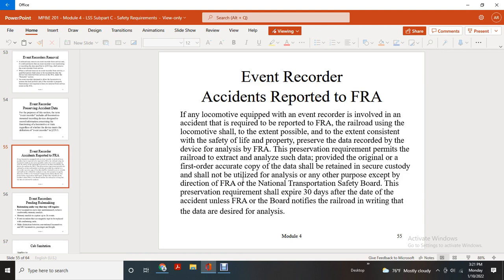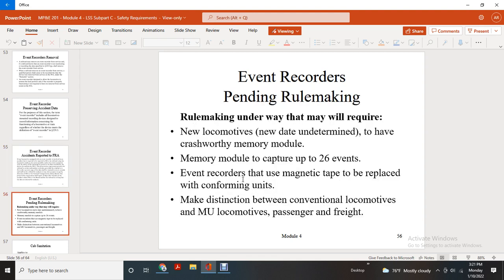The data retained under a chain of custody shall not be utilized or analyzed for any other purpose except at the direction of the FRA or the National Transportation Safety Board. The preservation requirement shall expire 30 days after the date of the accident unless the FRA or the board notifies the railroad in writing that the data are desired for analysis. Event recorder: a rulemaking is underway that will require new locomotives, at a new date undetermined, to have a crash-hardened memory module capturing up to 26 events.